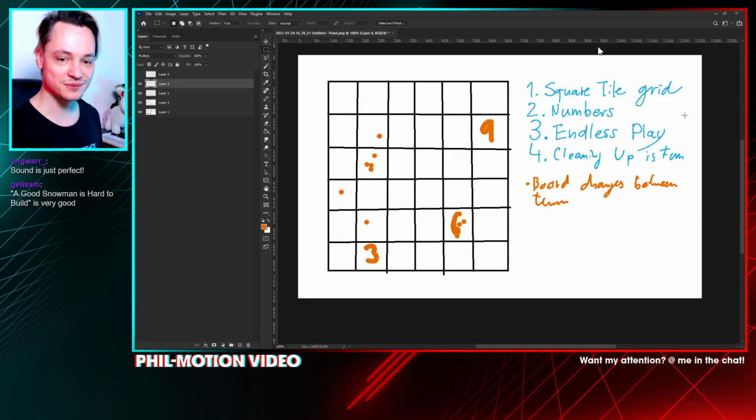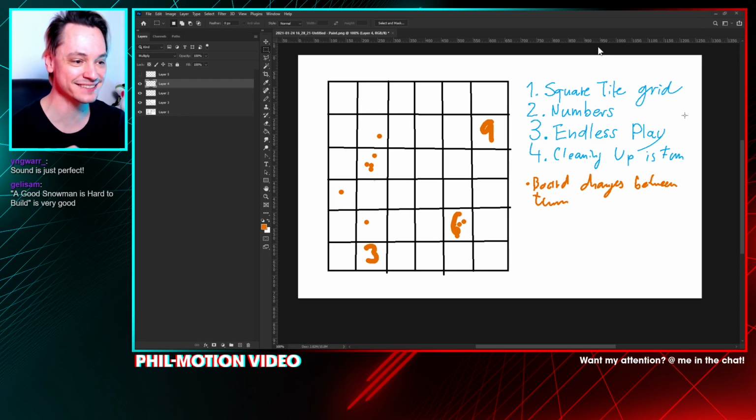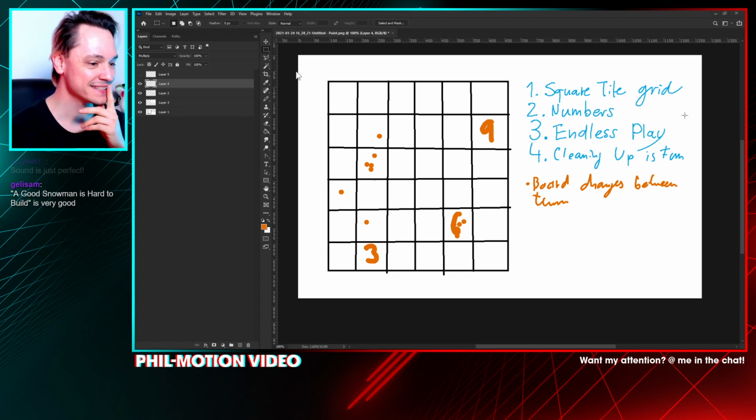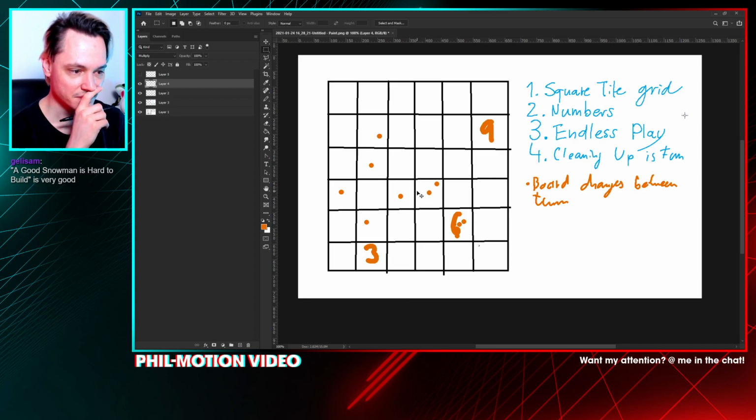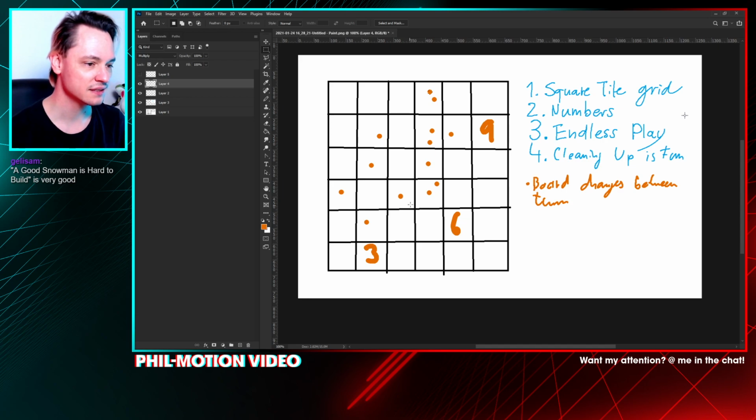A Good Snowman is Hard to Build is very good. Yeah, I've tried it and it's also very hard. By the way, it's really hard. But yeah, it looks like the game that I just came up with, someone already came up with. But I'm not quite sure then if I should keep my dot collecting game. This is a little bit disheartening right now, but hey.